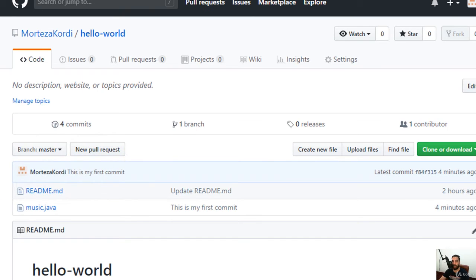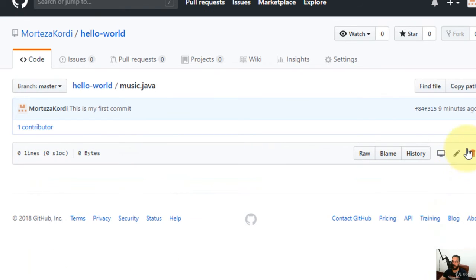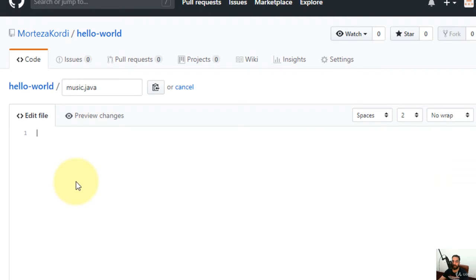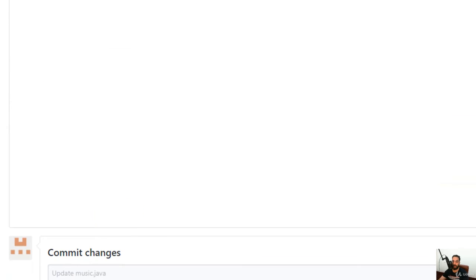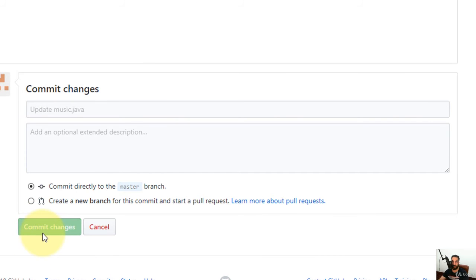So now it's challenge time. Go ahead and commit and push the app.java file to your hello world GitHub repository. So give this challenge a go and good luck. You can also go ahead and modify this file. So I'm going to click on this music.java file, and I can click on edit here, edit this file, and I can enter some lines of code here and then just click on commit changes.